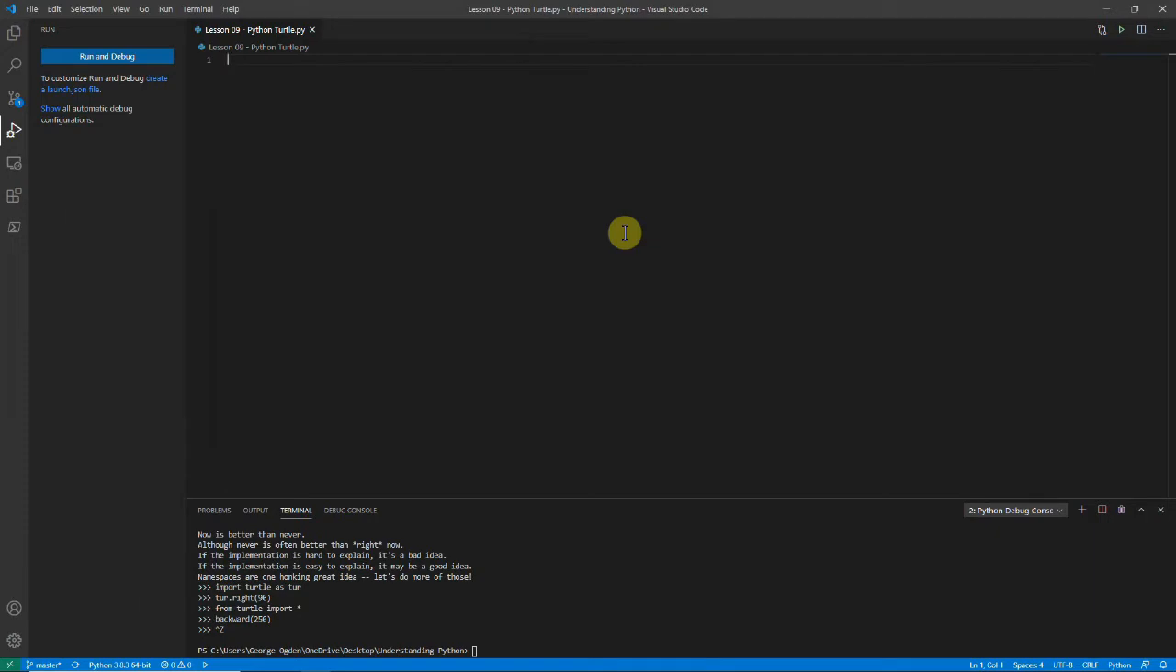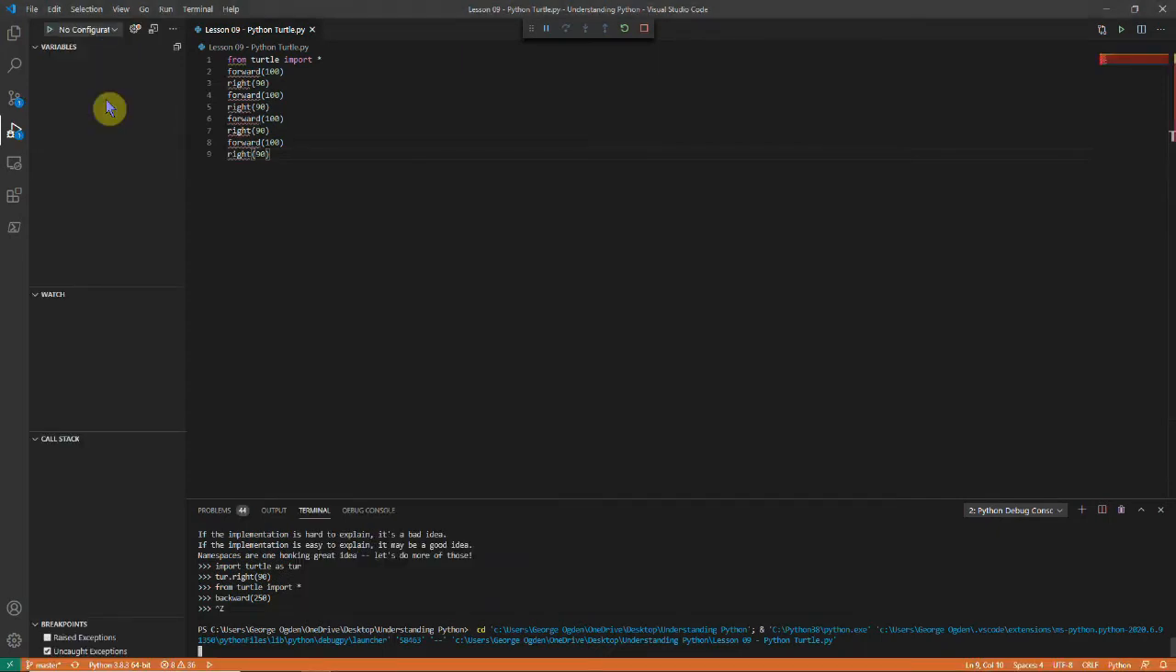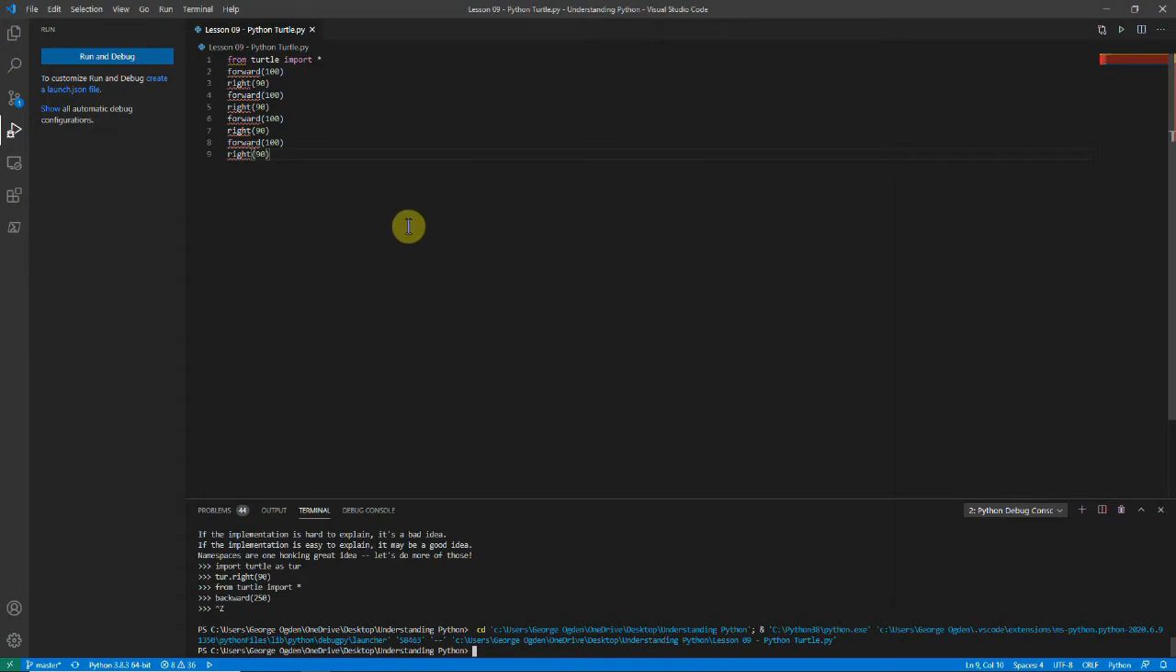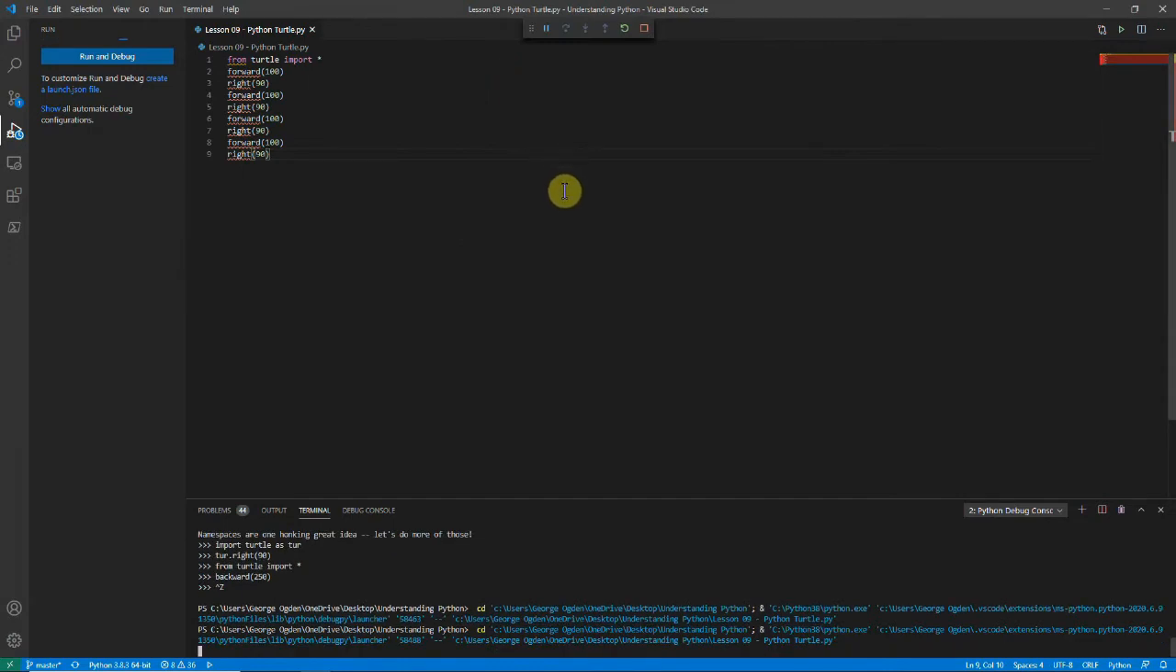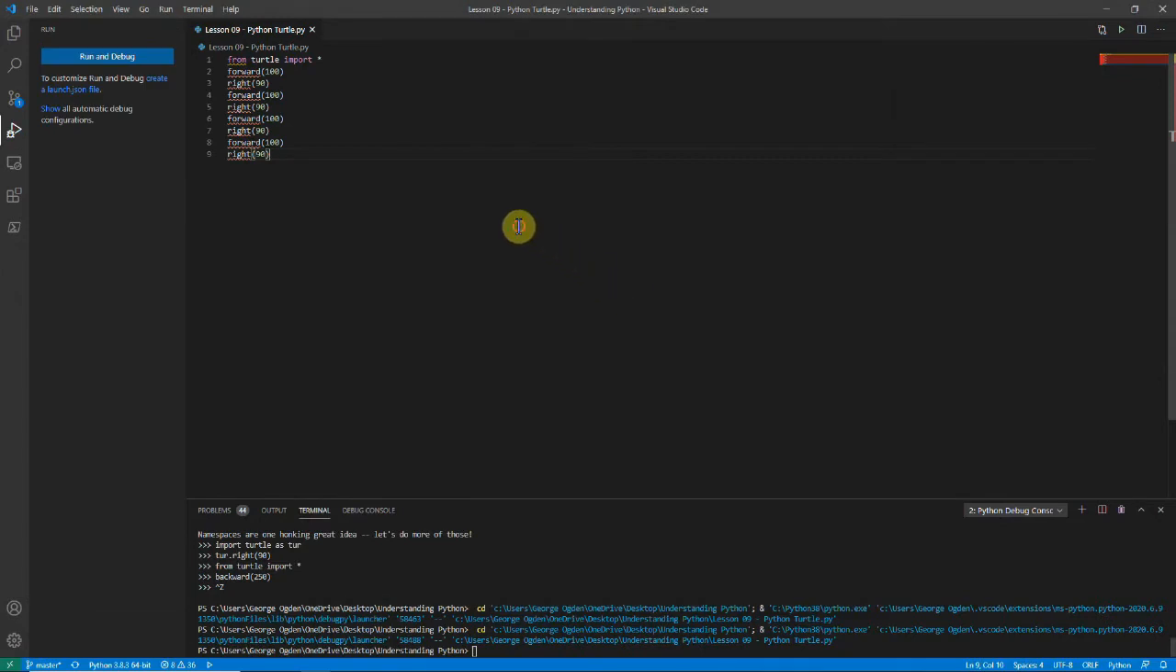So firstly, I'm just going to use from turtle import star, because I think that it's easier to work with a list of functions. And I'm going to draw a square. So I'm going to say forward 100, right 90, and then repeat that, and then run it. And it was very quick, so you probably didn't see, but it did draw a square. And if I run it again, you can see there that it's drawn it better.